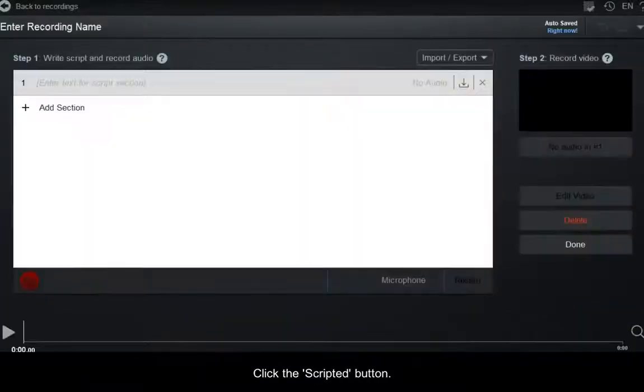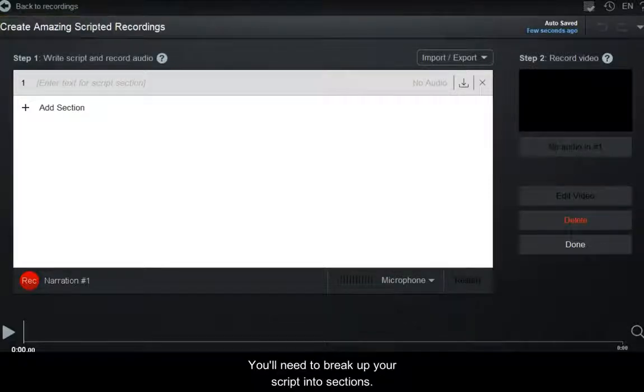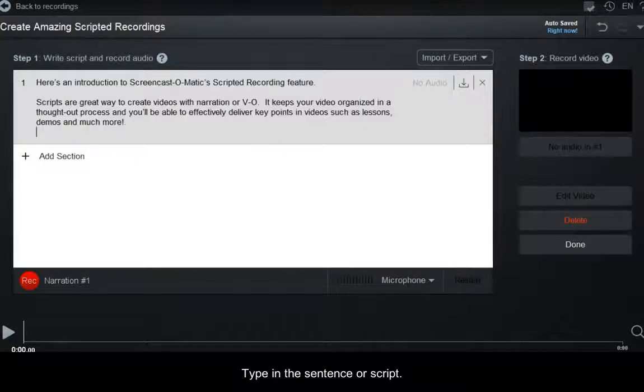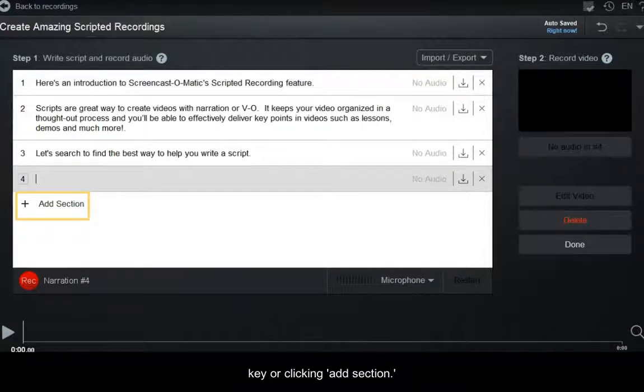Click the Scripted button. Type in a title of your script here. You'll need to break up your script into sections. You can record audio for each section. Type in the sentence or script. Continue on and add a section by hitting the Enter key or clicking Add Section.